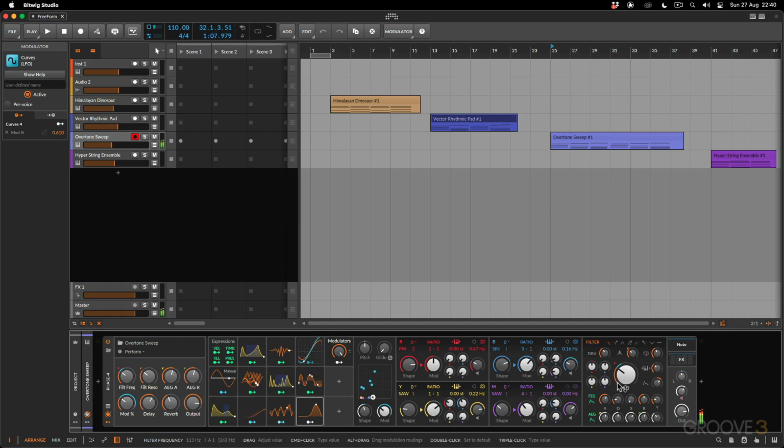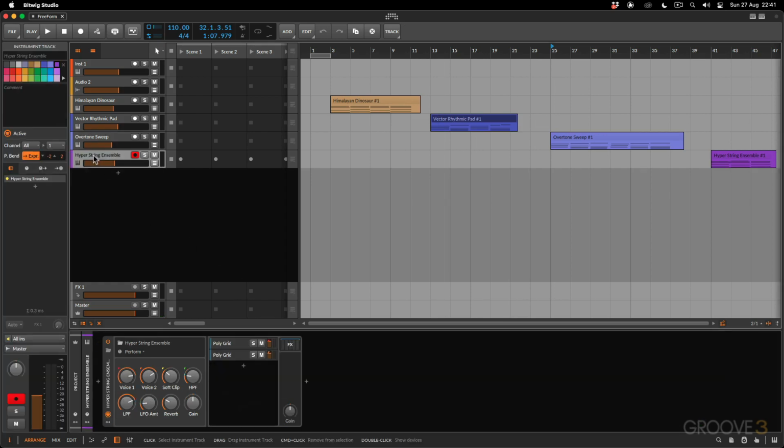So that's just another way of working. As you saw with these 2 instruments, they're using the polygrid and using the grid with MSEG modules, where over here, you're using an instrument with a modulation section and assigning them there. Now, one last instrument, let's take a listen to this. This is called Harper Strings Ensemble.